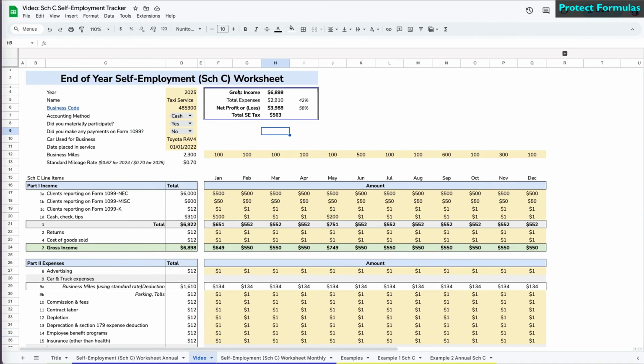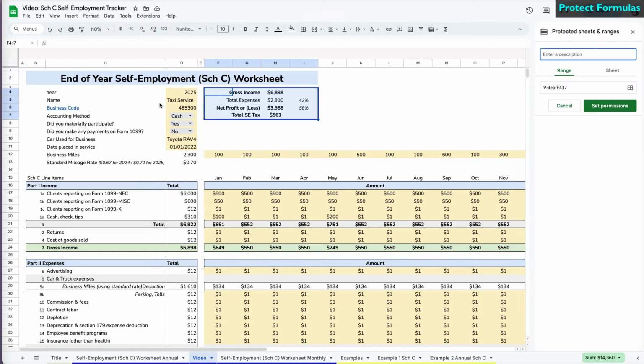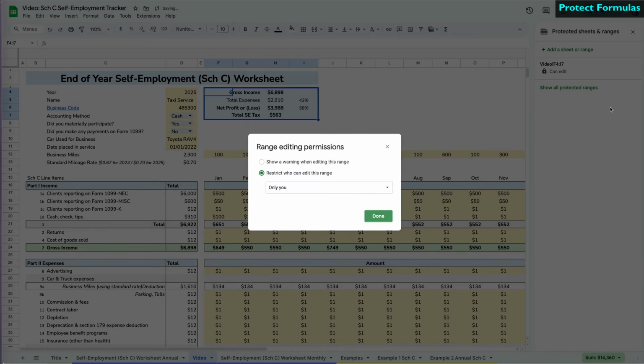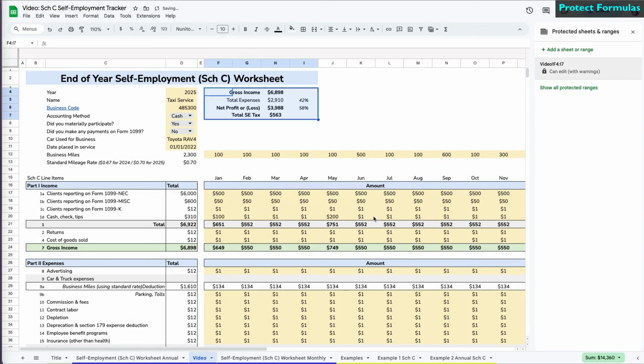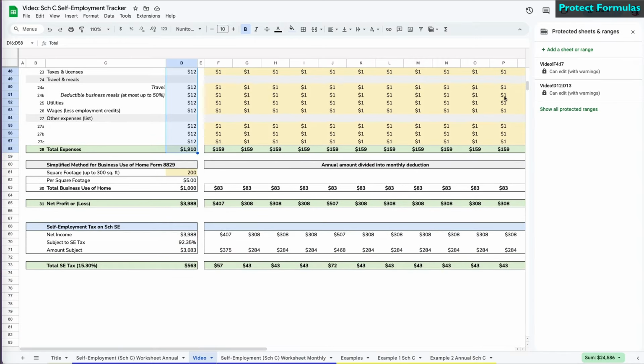The last step is to protect formula cells to prevent accidental changes or data entry errors. I will select the cells I want to lock, then go to Data, Protect Sheets and Ranges. From there, I can click Set Permissions, choosing either to restrict editing access or to display a warning when someone tries to modify a protected range. I will repeat this for any other key sections that should remain unchanged.